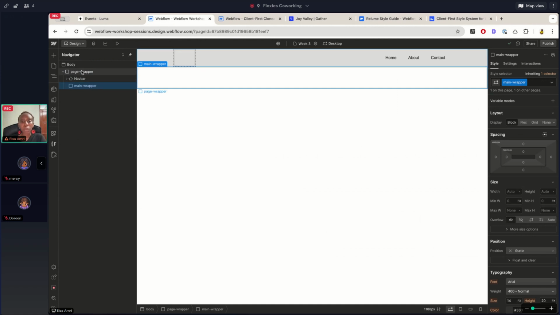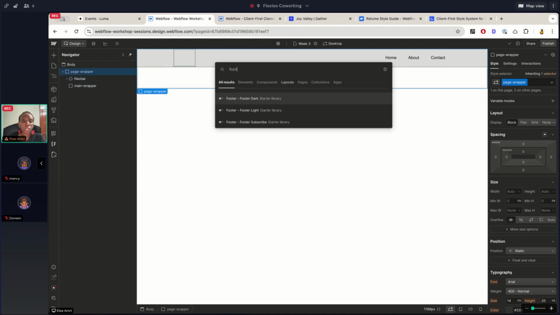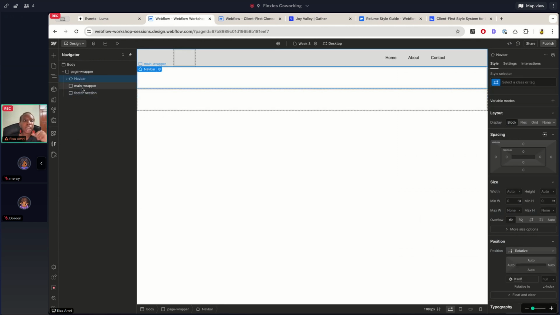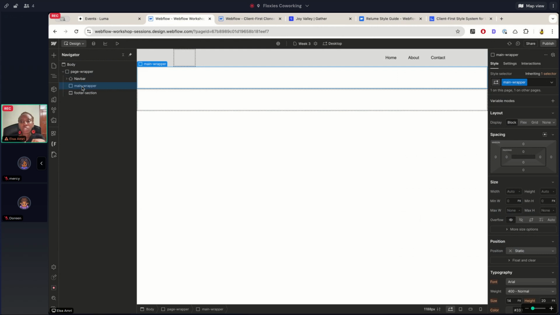So you have your page wrapper, which has everything. Then you have your navigation nav bar, and then your footer. Just create another class called footer. And then in the middle, you have your main wrapper, which is all your body content. We don't have anything in our main wrapper right now. It's just showing this to explain how you layer these different div blocks. But we're going to be focusing on the footer section in particular.